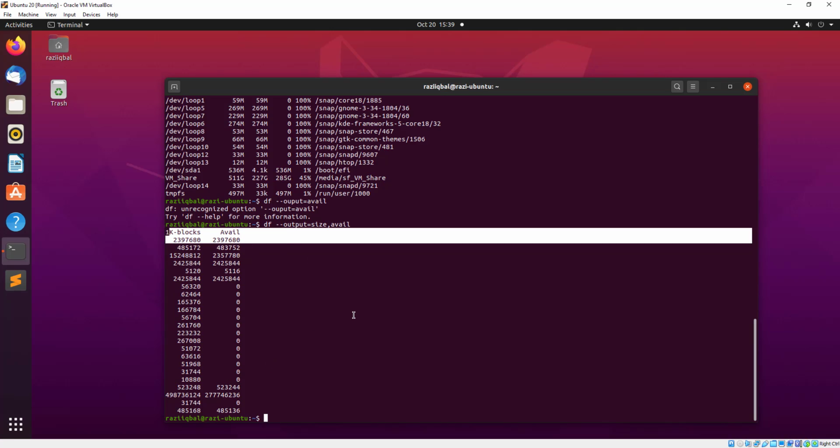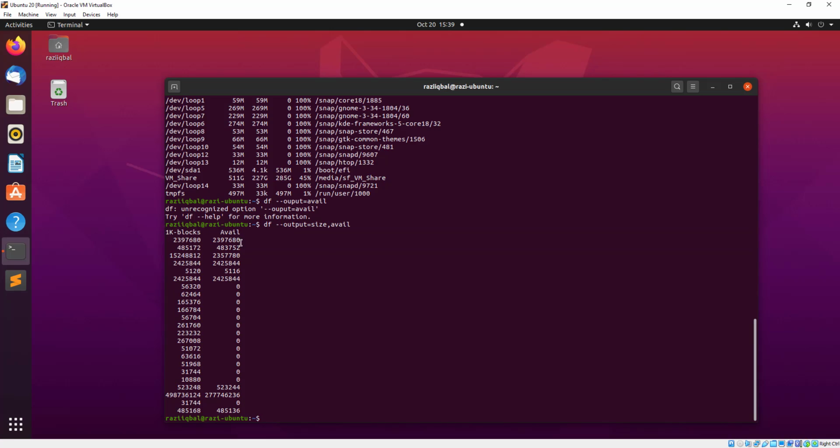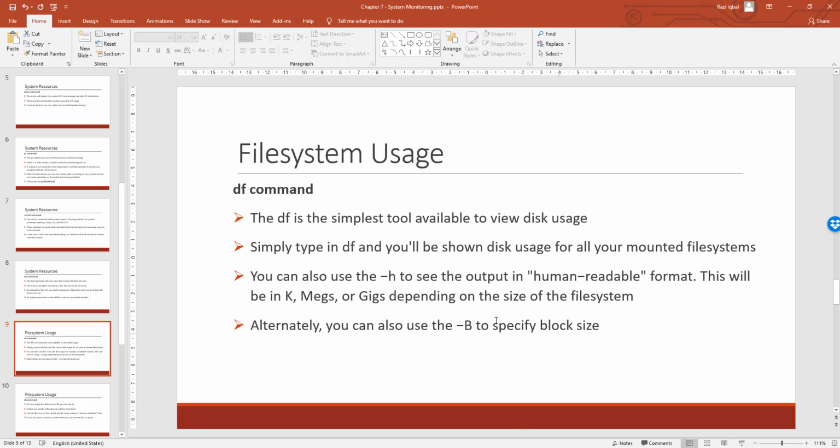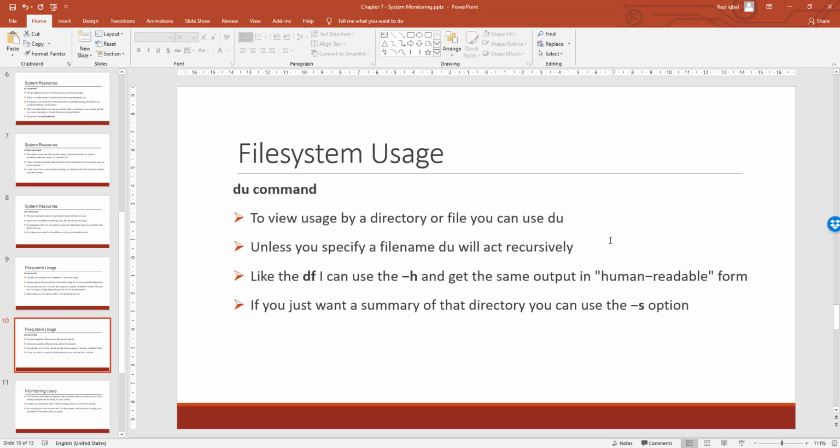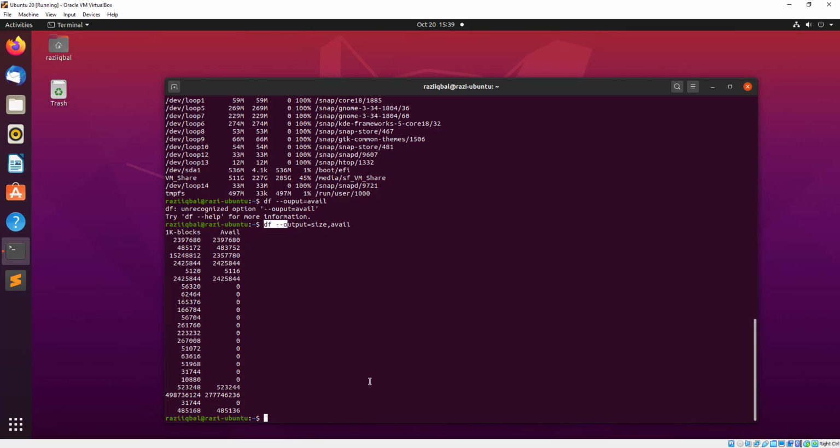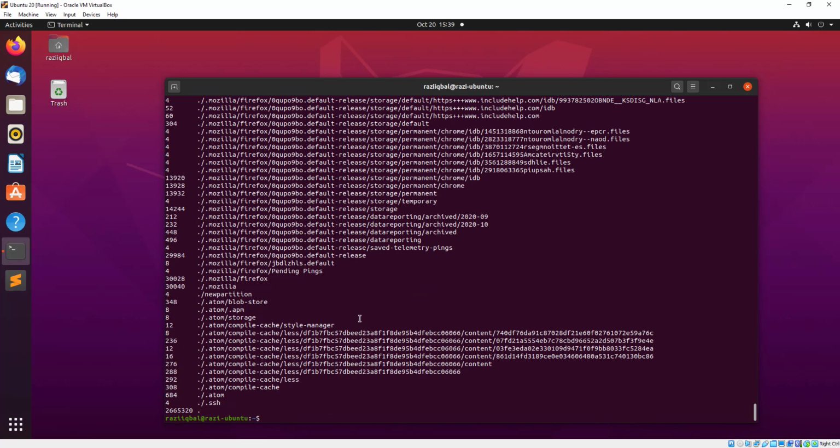I think we did this last time as well, so I'm not diving into that because we have an exercise coming up which requires this one. So that's df for us. We've talked about this. du is another command that is used to provide you information about your files and your disk spaces.